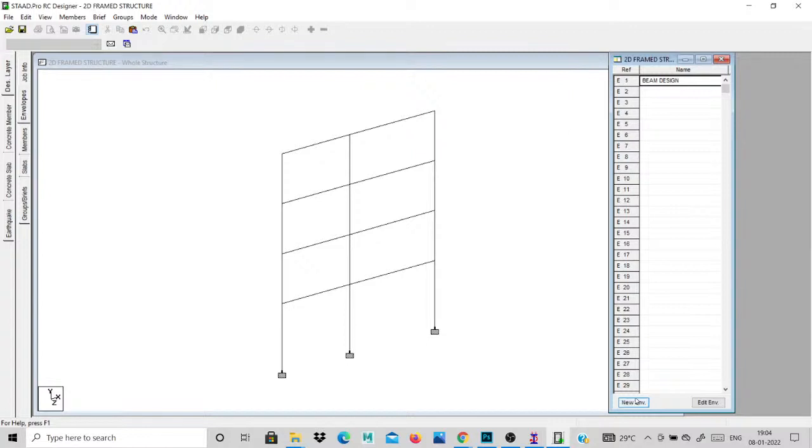Go to new envelope and then go to the edit option. Transfer your name to this side. This is the first step. Our second step is the members. Which members you will select for your beams and columns. The next members are selected for your columns. This is the second step.